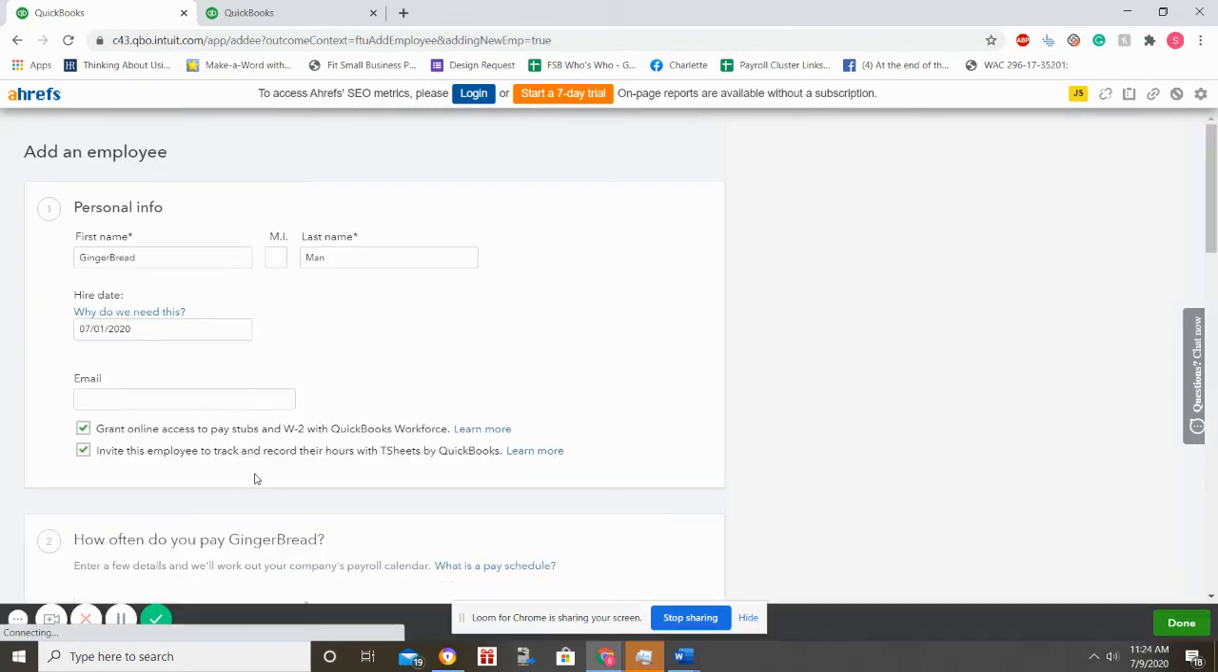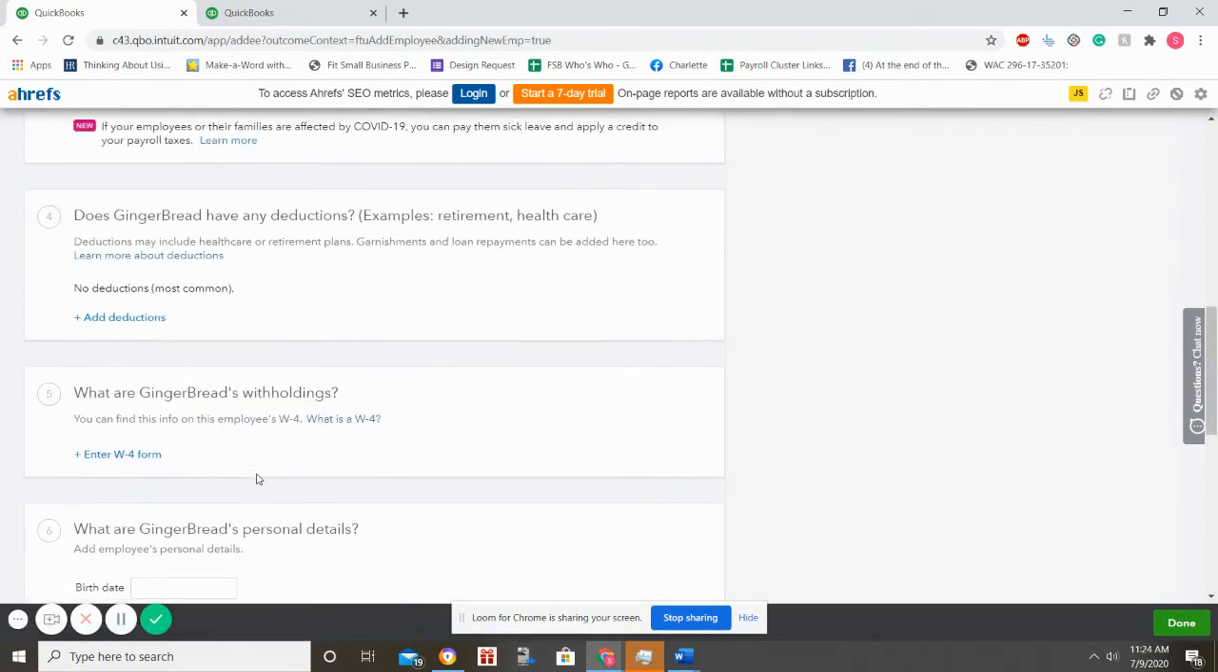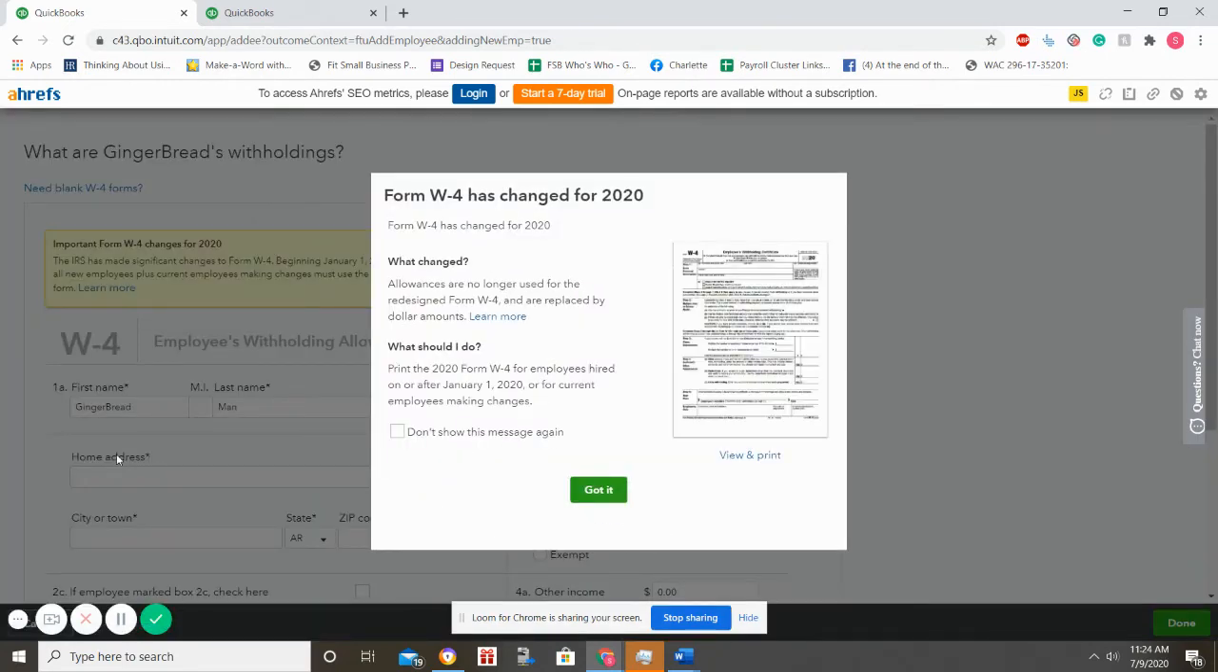Okay, so let's go down and look at Gingerbread's withholdings. You'll definitely need to enter withholding amounts for your employee, and that will be the information on their W-4 form. Now, if you have not accessed the W-4 form or passed it out to your employee, you definitely need to do that. That's something that usually happens when you hire someone. But QuickBooks has you covered because they give you an option to print it from the system. It tells you that there's a new W-4 form for the year 2020, and QuickBooks will try to figure out exactly which one you need.